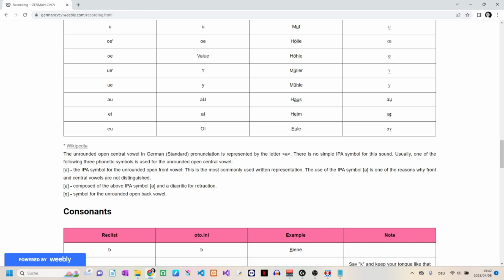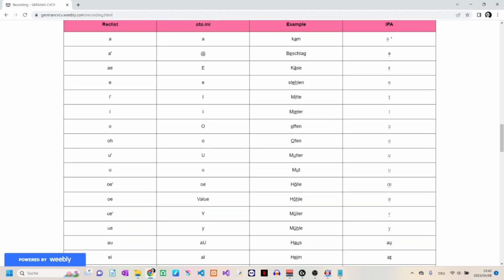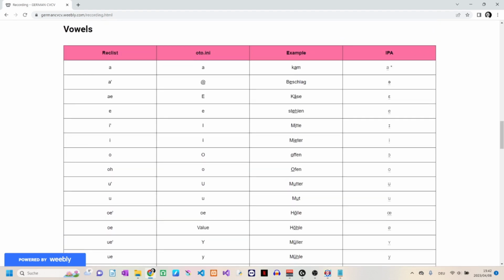It won't make a big difference, but I just want to mention it. Then we have a schwa sound. It's like in Beschlag, or the E at the end of words, like in hatte. Then this sound, like in Käse.